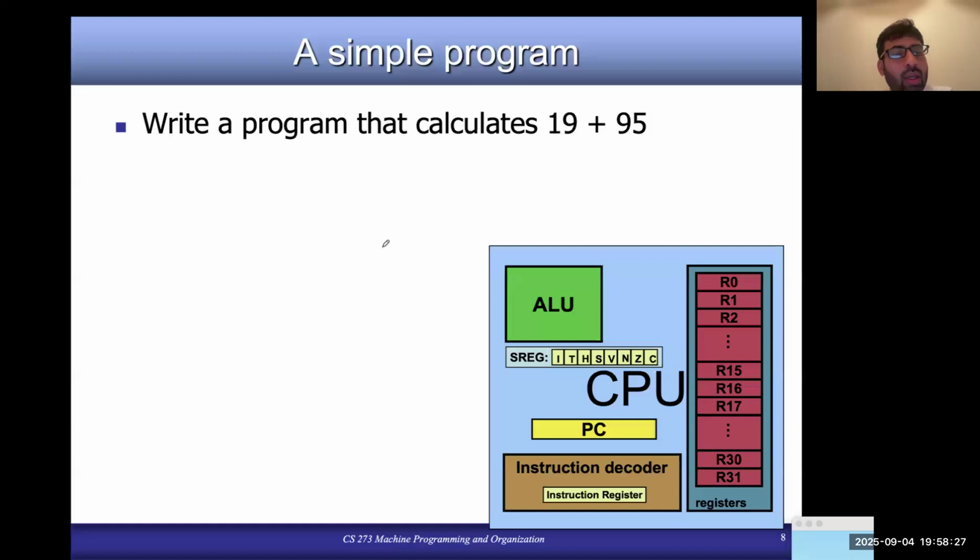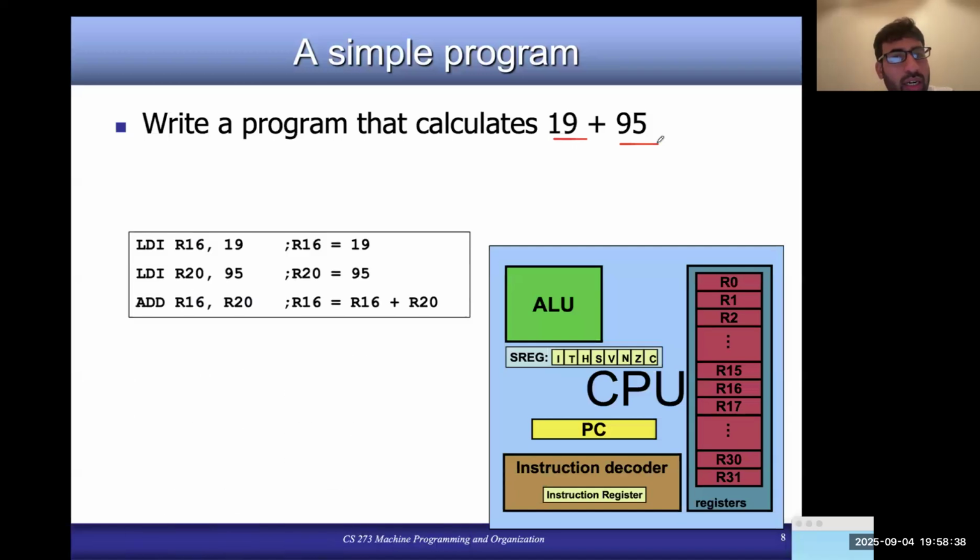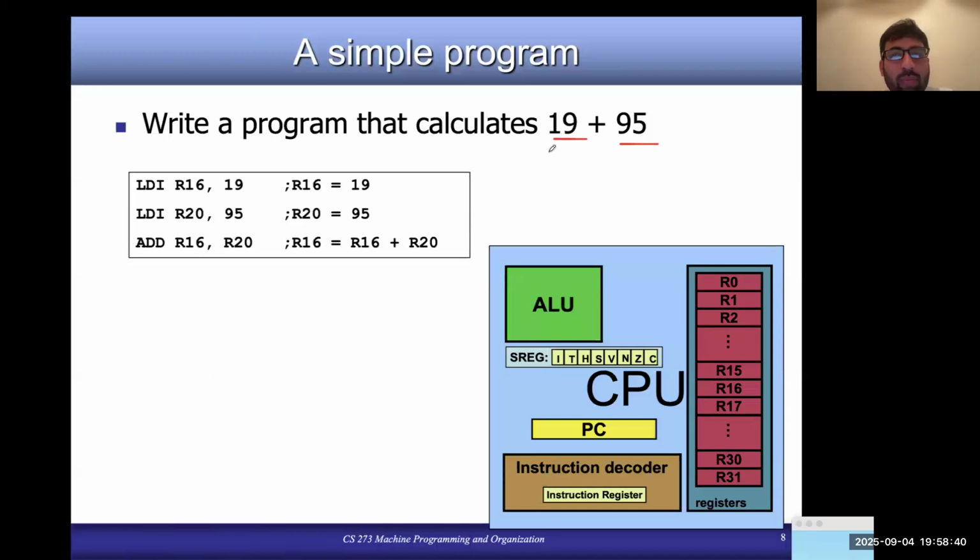Any one of them. Okay, now let's look at an example where we write a simple program to calculate 19 plus 95. We need to first put the value of 19 in one register and 95 in another register. How can we do that? By using our first instruction, load immediate. So we put 19 in R16, then load immediate 95 into R20. Then we can add both registers, R16 and R20. So R16 will have the result of our addition.